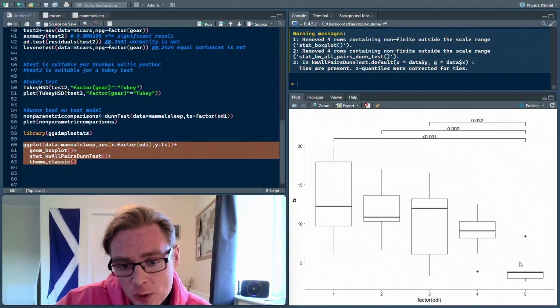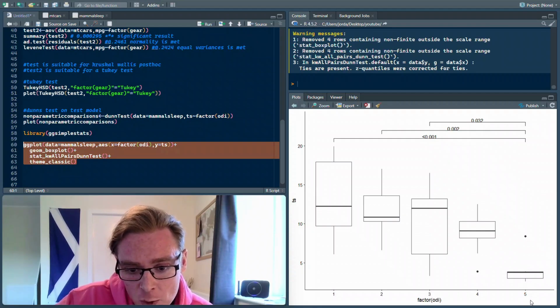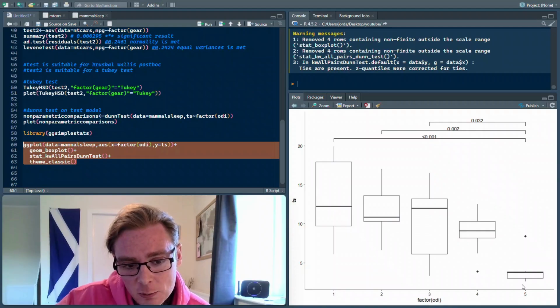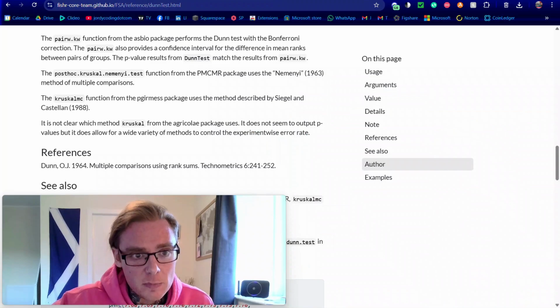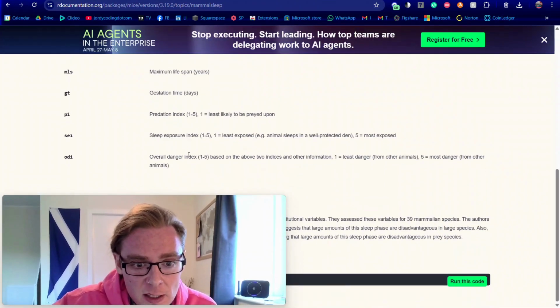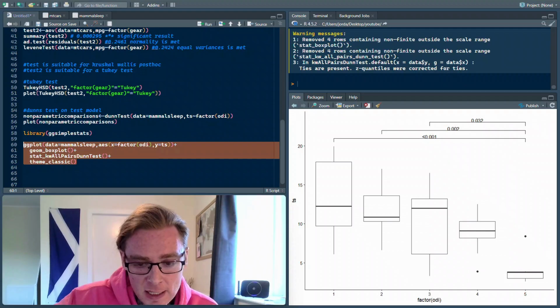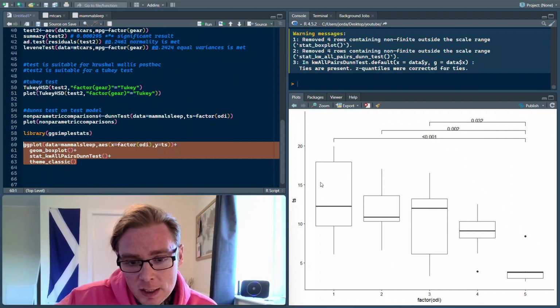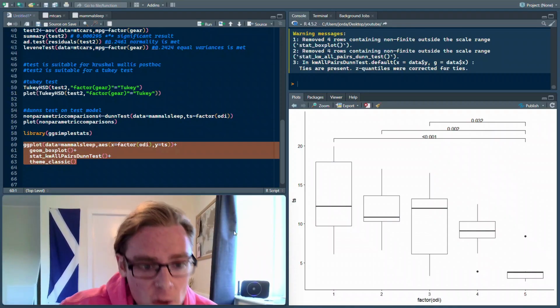Number 5, as you can see, is way lower than the other ones. If you have a risk level in ODI, which, if you go back to the data frame, encompasses the danger from the sleep exposure index and the predation index, and you've got a 5, you've got the most danger. And sadly for those animals with the number 5, they don't sleep very much. So I think I might call it there.